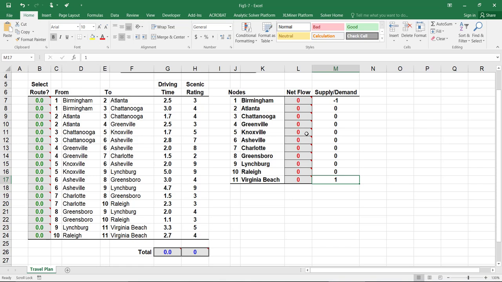So the net flow should be equal to these values, and the objective function is the driving times multiplied by the routes that we are selecting. Note that the nature of this problem is a little different, because here we are talking about selecting a route or not. In the previous shipment problem, we were talking about sending a number of cars, but here we are selecting or not selecting routes. So the decision variables here could be either 0 or 1, which we call binary decision variables. But for the time being, ignore that. We are going to talk more about this type of decision variable in the integer programming chapter.